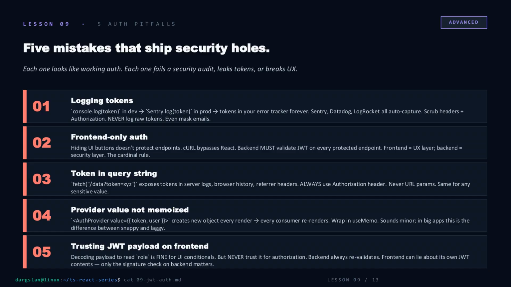3. Tokens belong in the authorization header, never the query string where they leak into logs and browser history. 4. Memoize your provider value, or every consumer re-renders on every change. And 5. The senior move, decode the JWT payload for UI hints if you want, but never trust it for authorization. Only the backend's signature check counts.